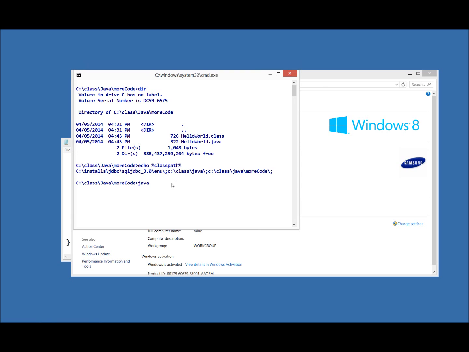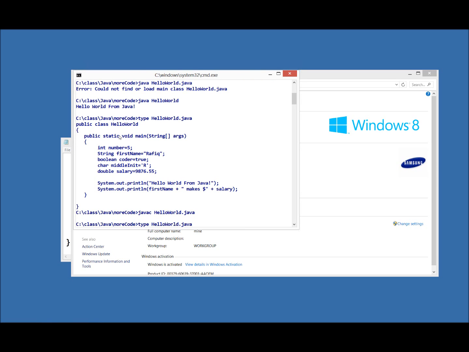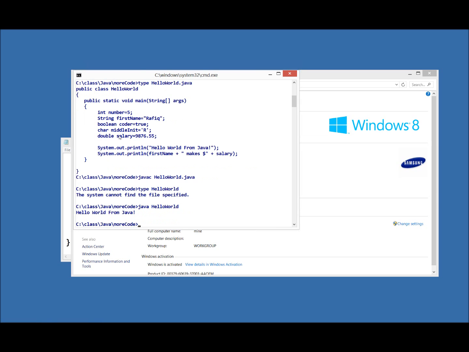Let's see what happens now when I do Java Hello World. Now it says couldn't find... Hello World from Java. So wait a minute. If I do type Hello World Java, I've got this other stuff. So why did it run that? Well, let me see. I'm going to do javac Hello World Java, compile that, and run Hello World. It says Hello World from Java.